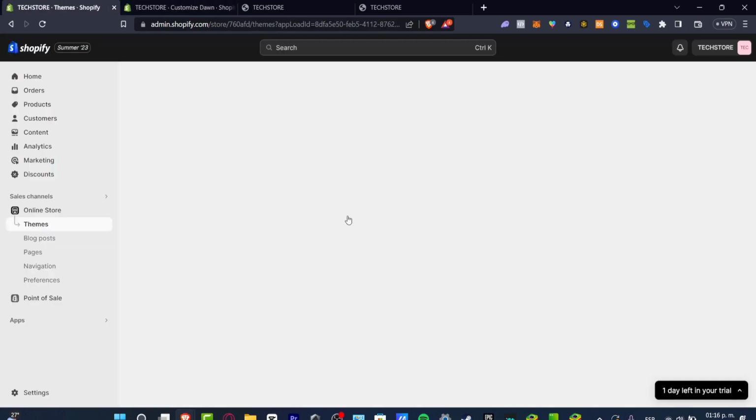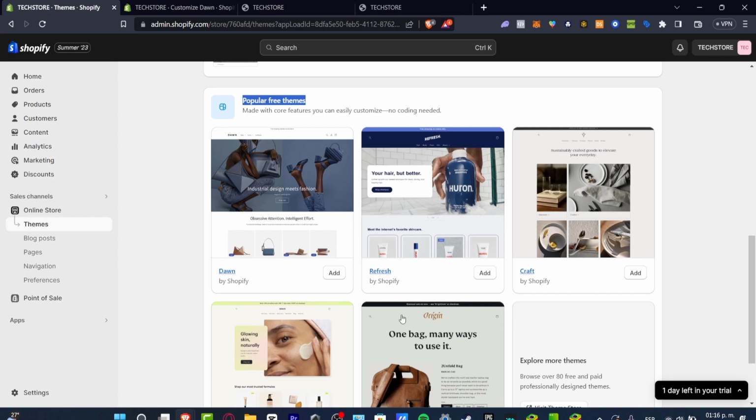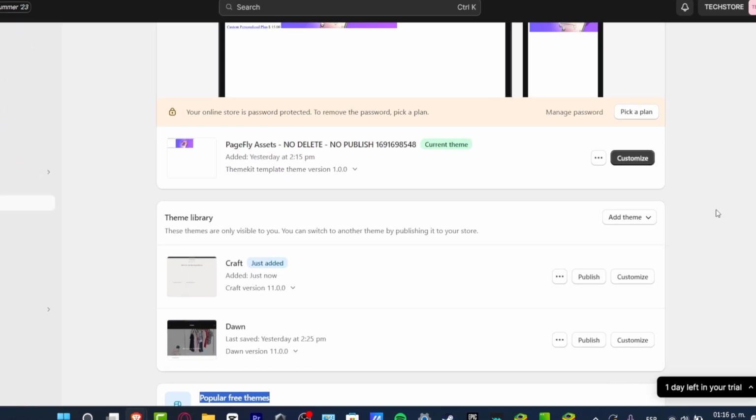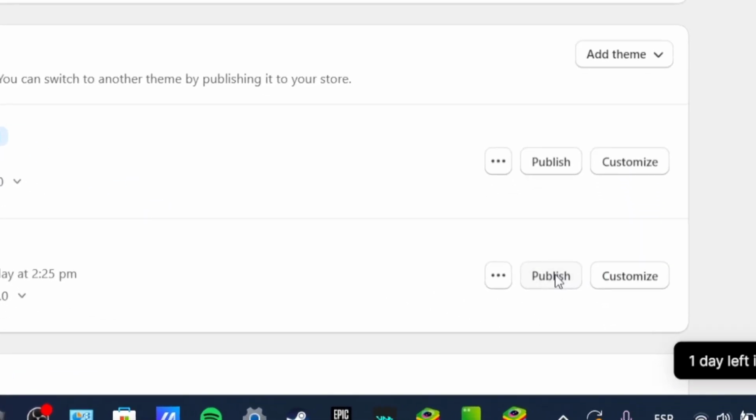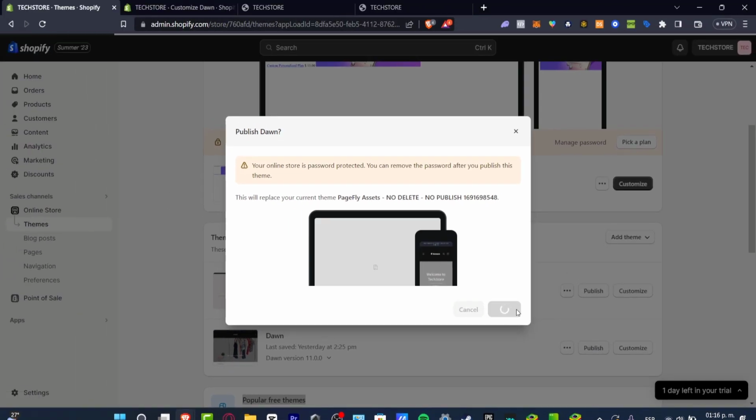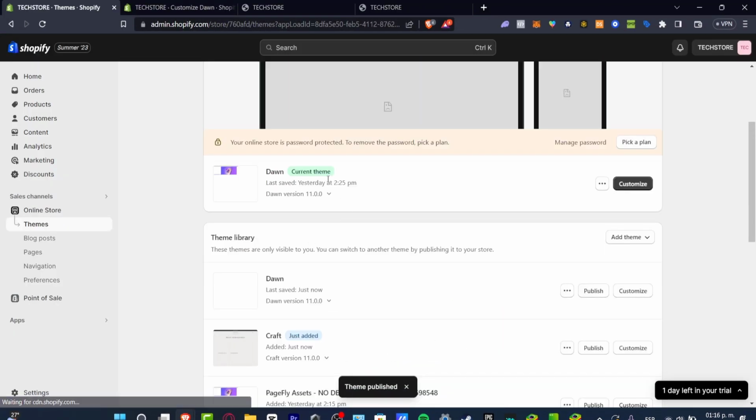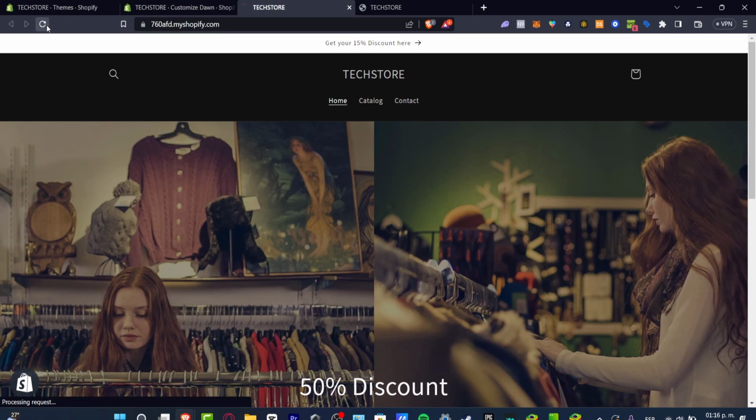And if you want to change this for another theme, you can always go back and download it. And once you have downloaded, you want to go into Publish, and your store should now automatically pop up and update depending on the element that you have just previously chosen.